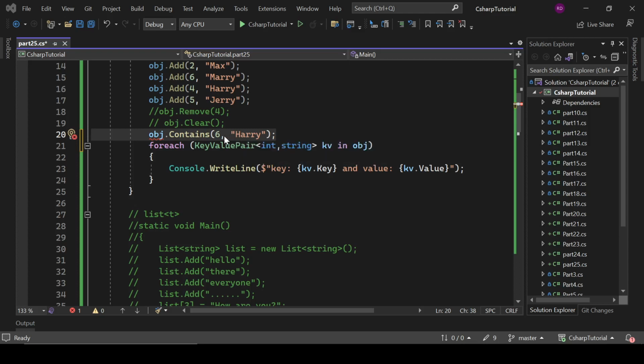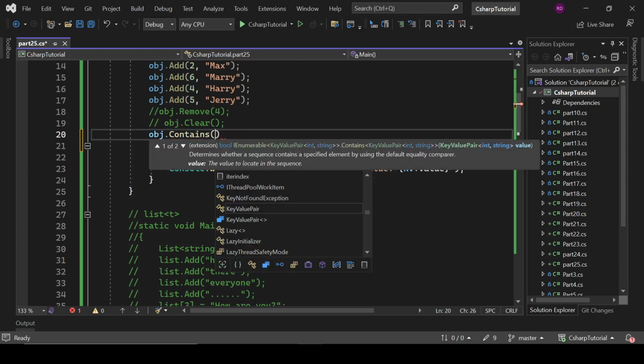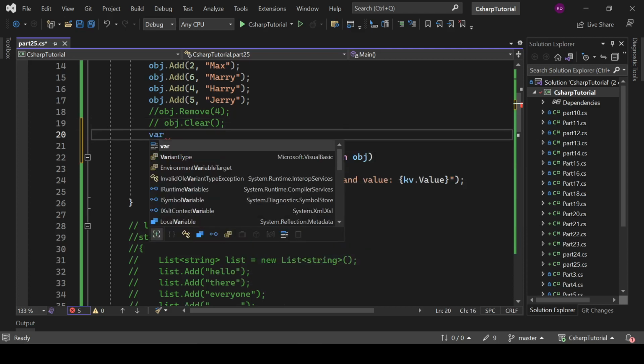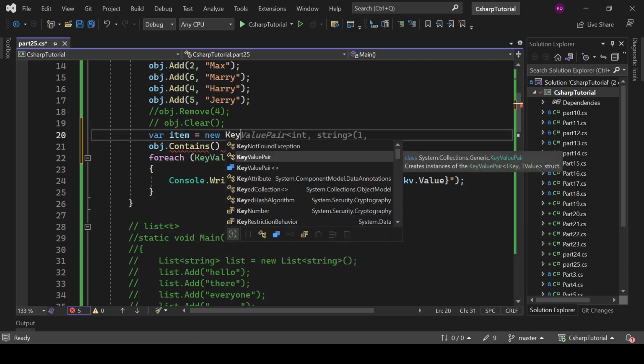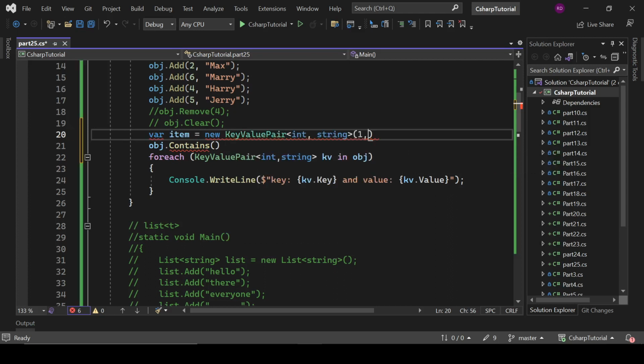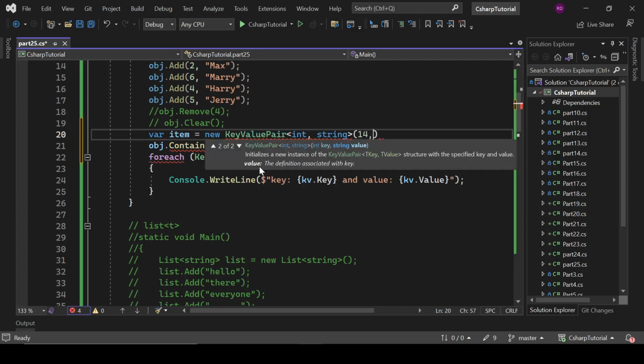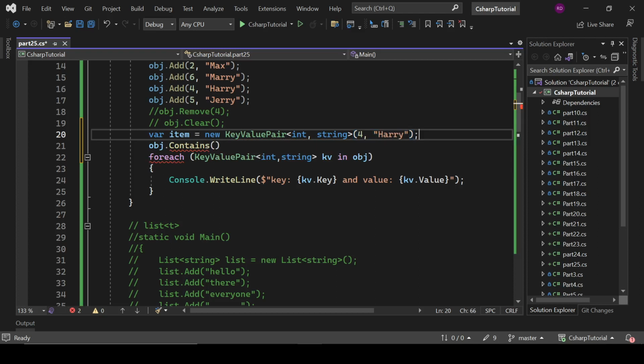So I guess it is not working like that. Let's see what it is asking for us, and it is asking a key value pair. So for that, let's create the key value pair. Item equals to new key value pair. Fine, and let's find the Harry one. So Harry has key 4, name Harry. Let's name it item Harry.